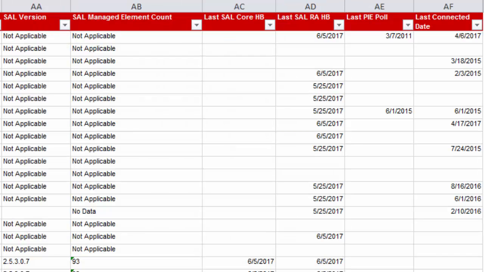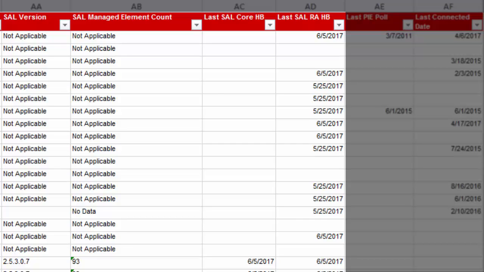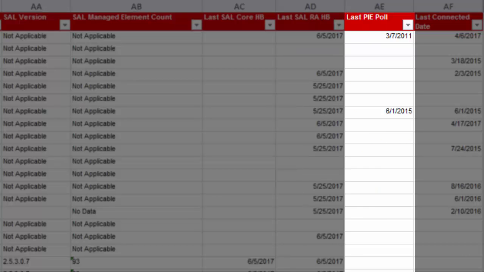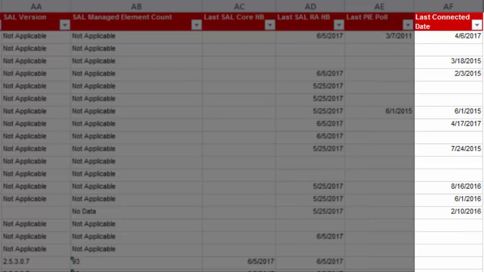If the SEID is configured for remote connectivity via one or more SAL gateways, columns AA through AD will show information specific to that SAL gateway, including the SAL gateway's version information, how many managed elements that SAL gateway has, and the latest timestamp of the heartbeats the SAL gateway has sent to the SAL concentrators. Column AE shows the timestamp of the last successful Pi poll from Avaya, and column AF shows the last time Avaya was able to successfully connect to this SEID.